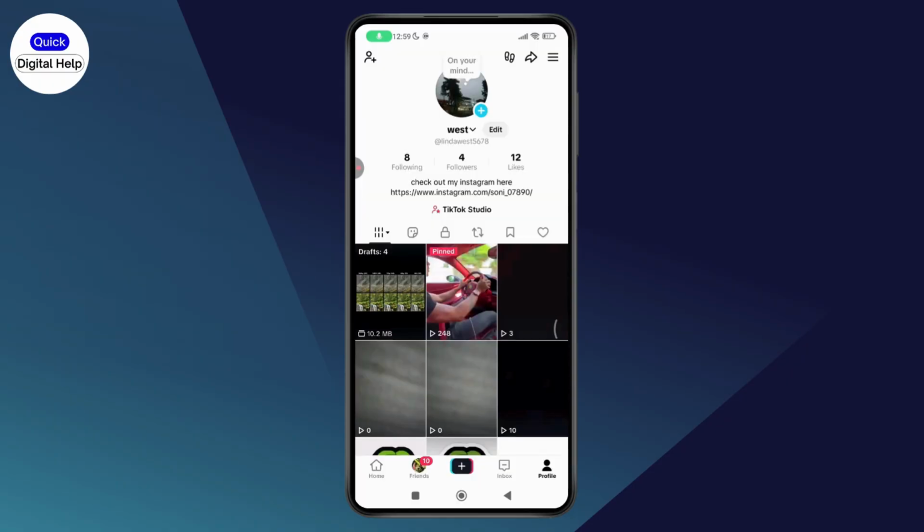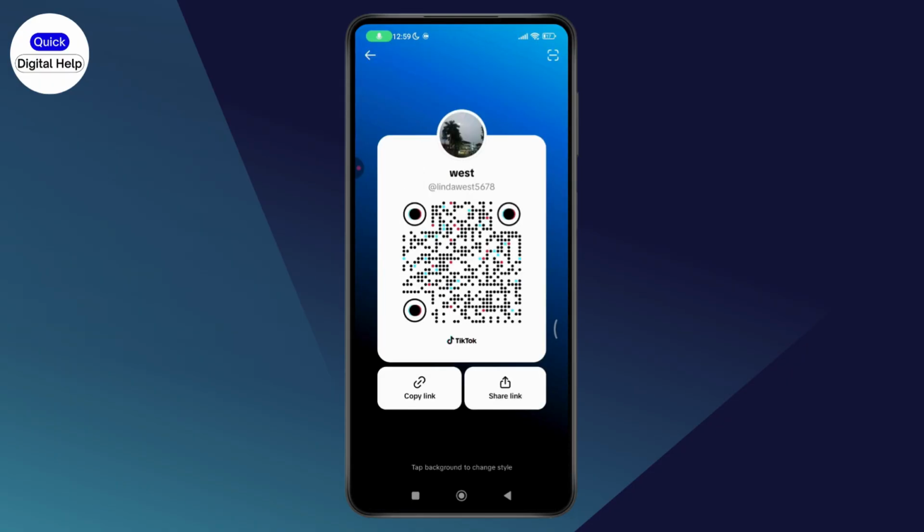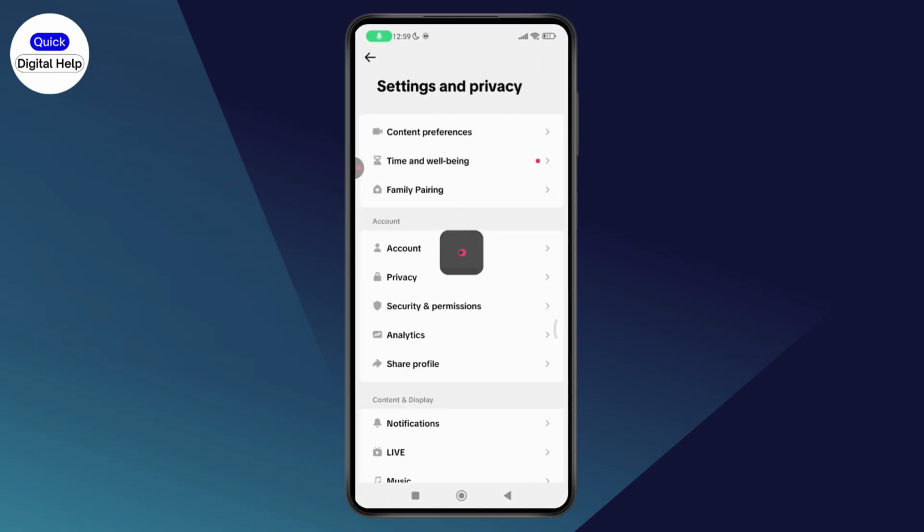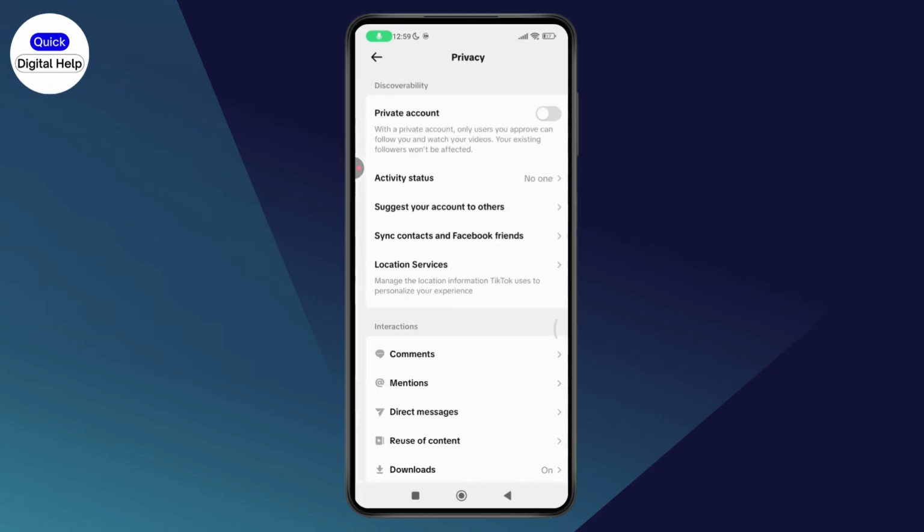Step 3 is to switch to a personal account or a creator account. So go to the 3 horizontal lines, which will be in the top right. Go to settings and privacy. And here you need to go to account or privacy, which will be at the bottom of that account. And then go and turn on your private account, and your problem might be fixed.